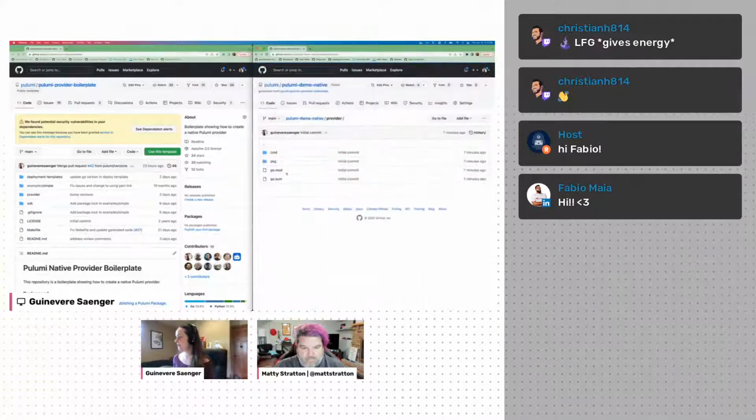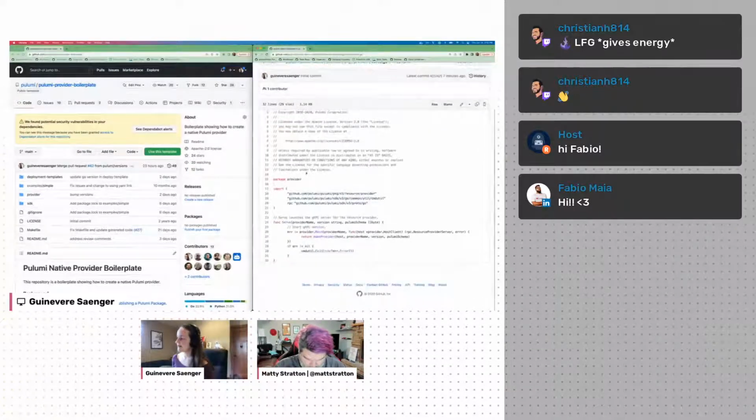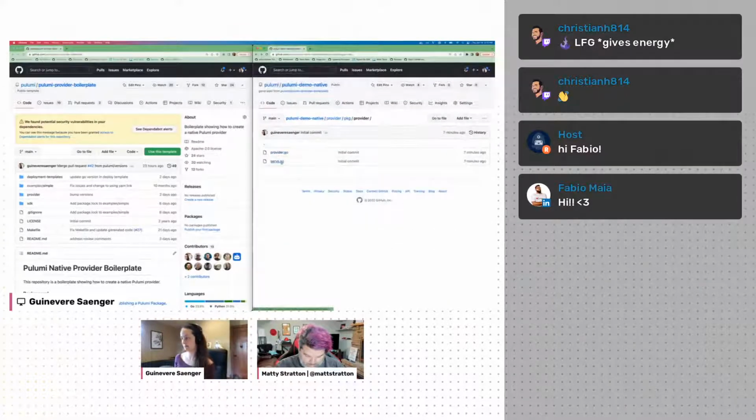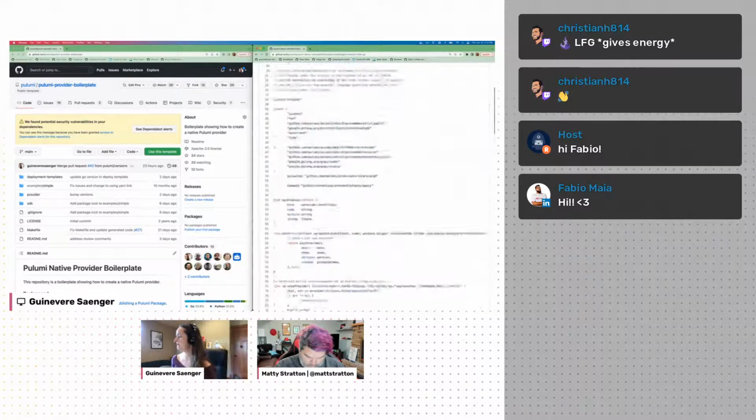Then in the provider, we have two folders, a command and a package, and then we have some Go files, which is great. In the package, we have provider. Right here is what makes this provider speak to the Pulumi engine. It's basically a gRPC service, and this is where it starts. That's not going to change a lot. And then in the provider logic, this is where we're going to spend a little bit of time.